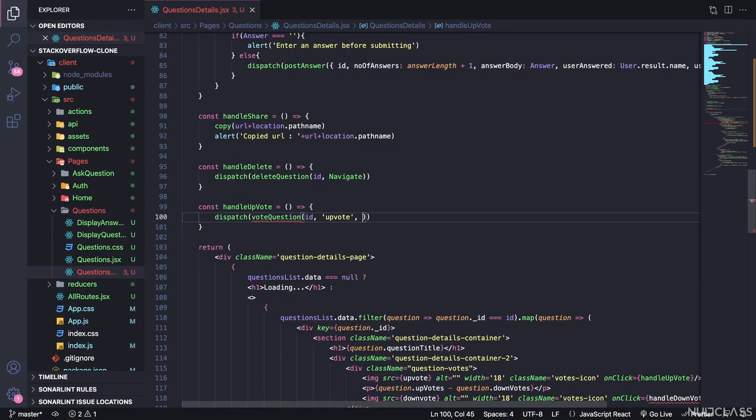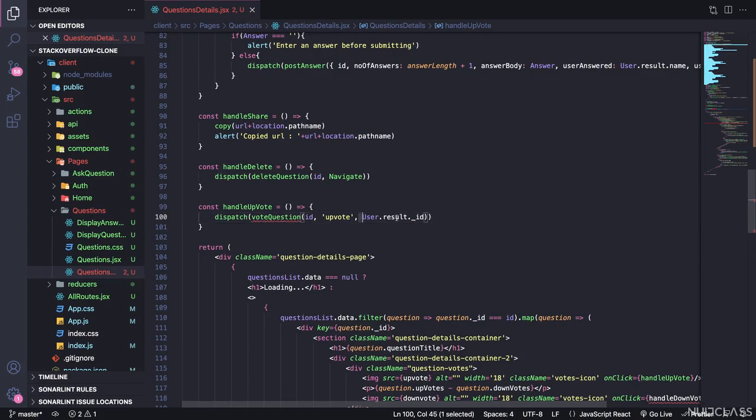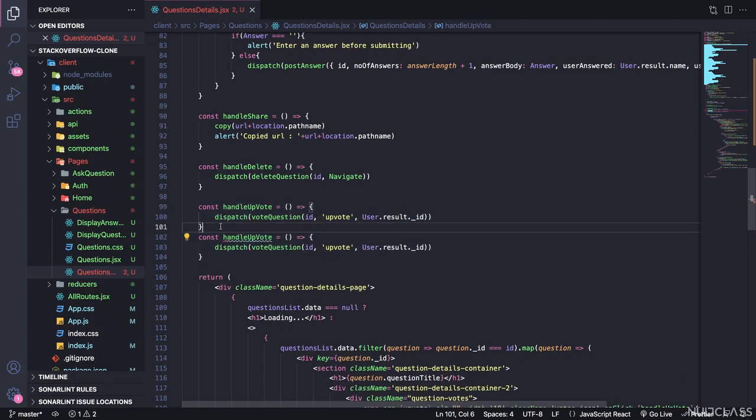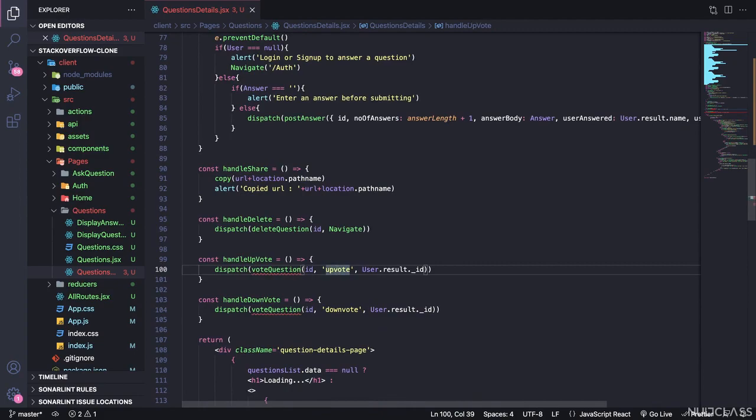To do that, I'm just going to pass user.result._id, which is going to be the user id. So I'm just going to copy the same thing again, and rename it to downvote like so. And then here also I'm just going to change it to downvote. Now we'll just keep it as upvote and downvote.